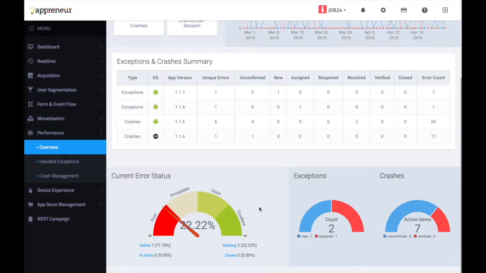The second stage is the working stage. Work on errors that are currently being debugged. Third stage is to verify. Verify errors that are reviewed and sent to be either closed or reopened. And finally, the close stage. That means to close errors.